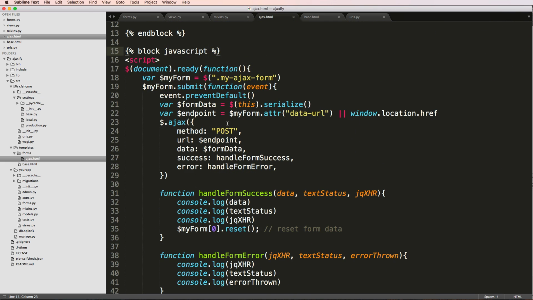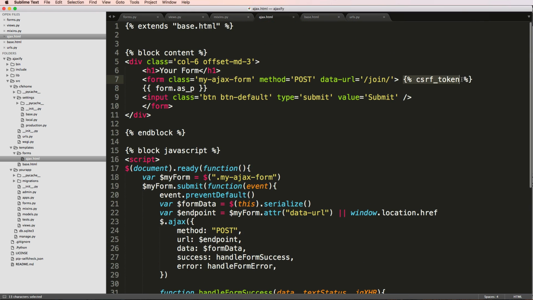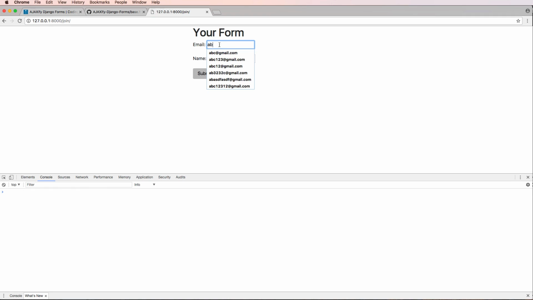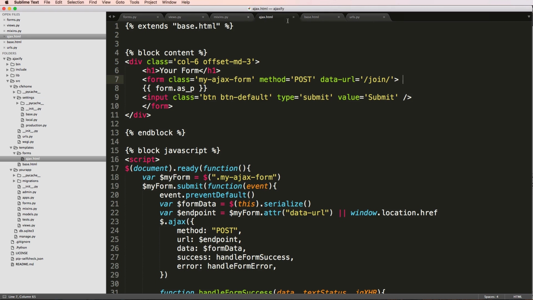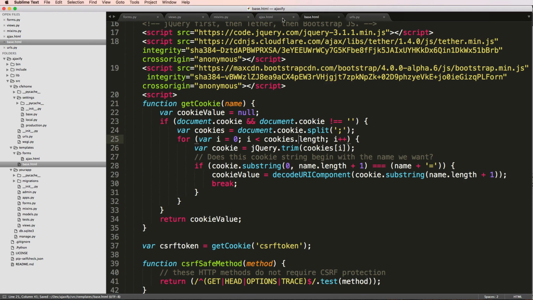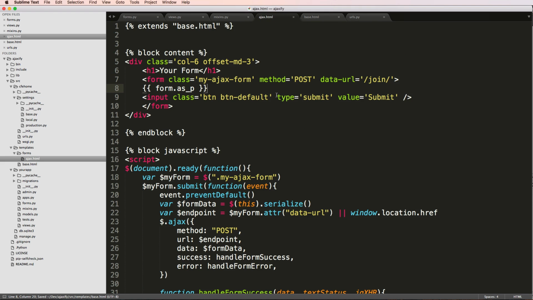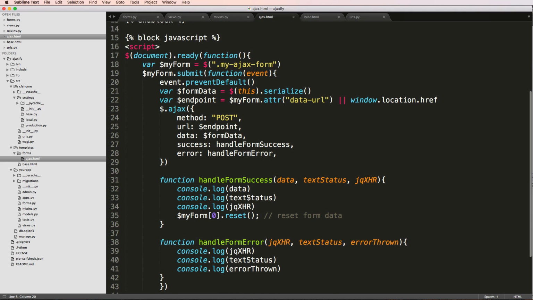So if we go back to our form and actually get rid of that CSRF token, save it, refresh in here, I should still get it successfully submitting this data, assuming that everything is saved and done correctly. Okay, so that's really all of the Ajax stuff.